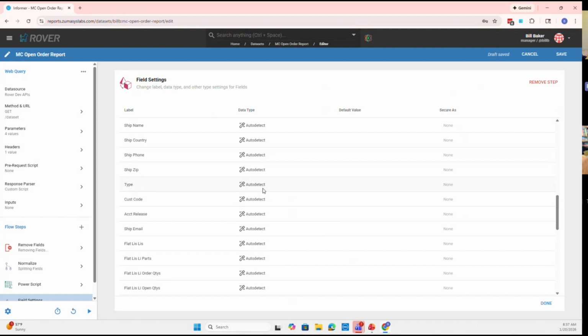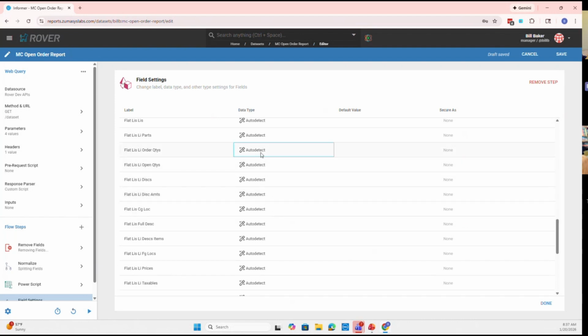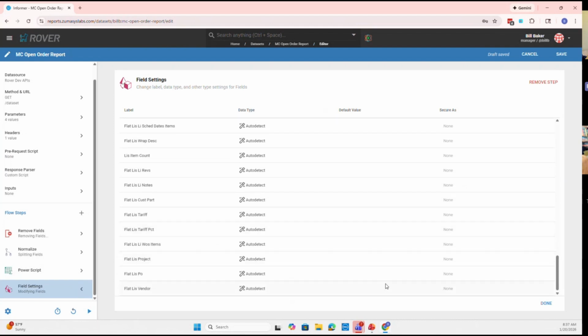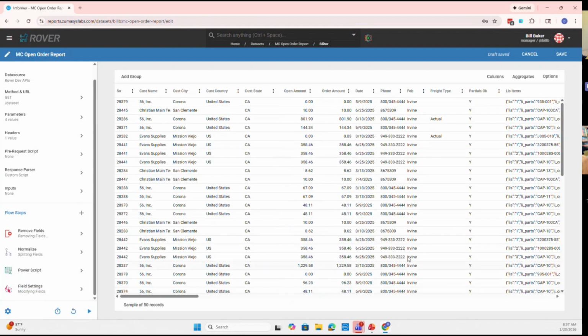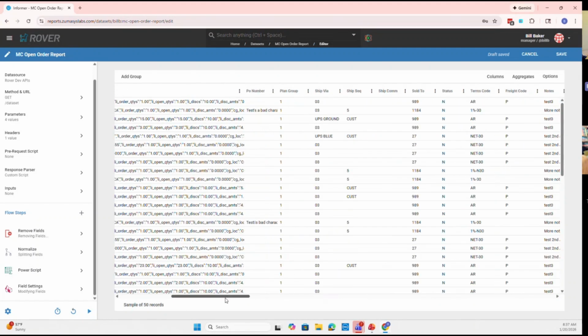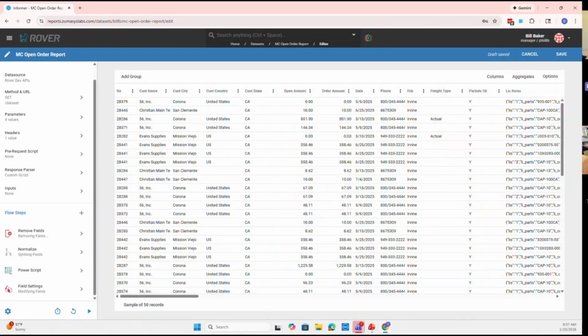So I'm going to go ahead and show you what this looks like. And I highly recommend this if you're going to end up building visuals down the road: just add a field settings flow step somewhere in your data set to address this. So nothing really noticeable in the data there, but it is going to come into play later when we build visuals. Okay.